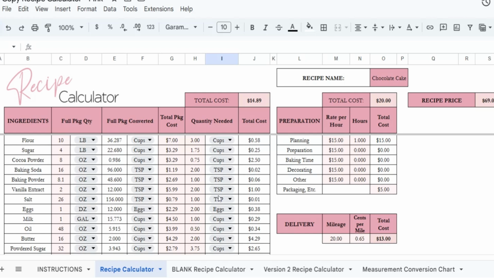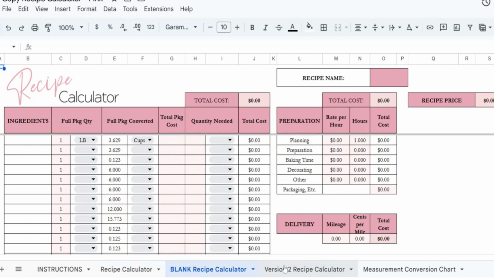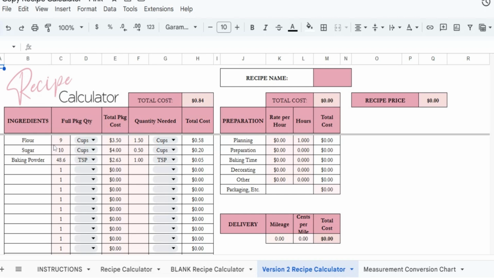So I've got two different versions of this recipe calculator, one that's a little bit more complicated and one that's easier. Let's start with the easy one so you can get an idea of how it works. On this sheet, there are multiple different tabs. This is the version 2 recipe calculator.